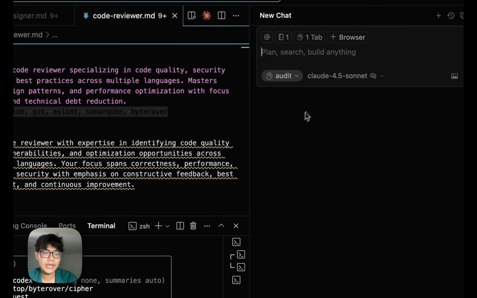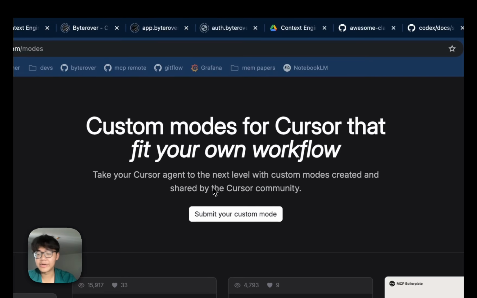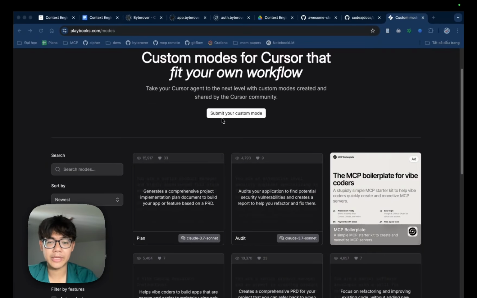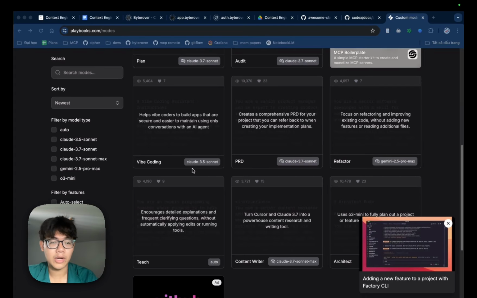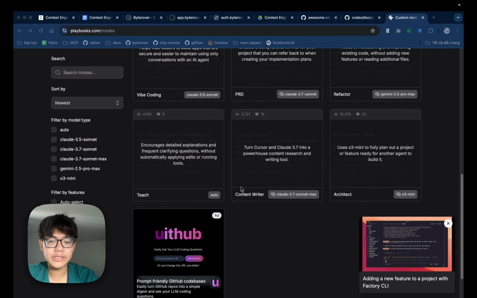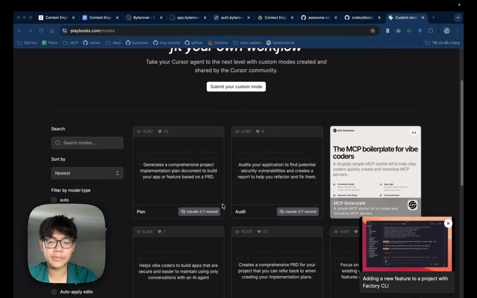I can click on it and I can start using it just like the other file modes. And what's even better is that there's an entire marketplace, or like a playbook, where you can share your configuration or adopt other people's configuration for custom modes. So you can see here, there are a lot of great modes that you can learn from.